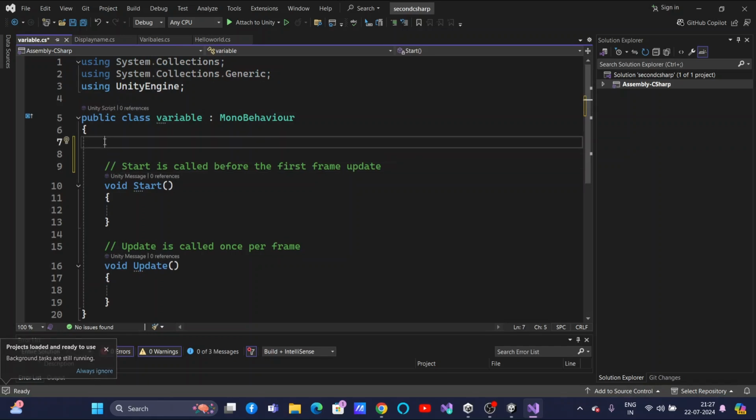Whenever you're creating a variable, you need to specify an access specifier here. In future, you're going to understand in detail, but for the time being, we are going to use private and public. Private means this variable cannot be shown in the Unity editor. So whenever you want to create a variable, ensure the access specifier is specified and then you need to specify the data type.